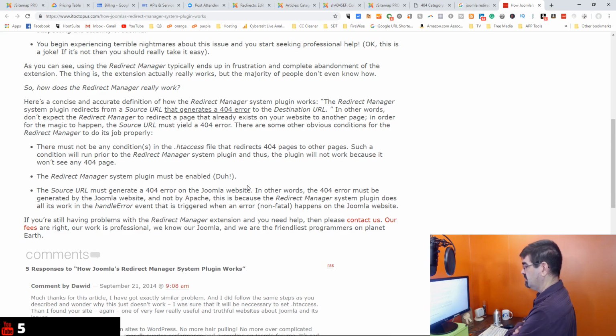So here's a concise and accurate definition of how the redirect manager system plugin works. Redirects from a source URL that generates a 404 error to the destination URL. In other words, don't expect the redirect manager to redirect a page that already exists on your website. The source URL must yield a 404 error, and there are some other obvious conditions for the redirect manager to do its job properly. There must not be any conditions in the htaccess file that redirect 404 pages to other pages. Interesting. Such a condition will run prior to the redirect manager, and the plugin will not work because it won't see any 404 page.